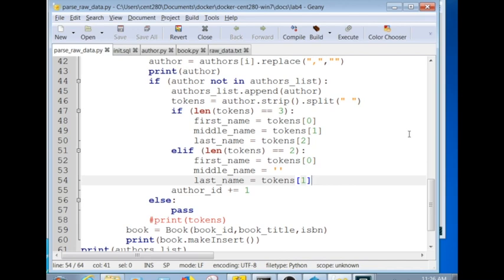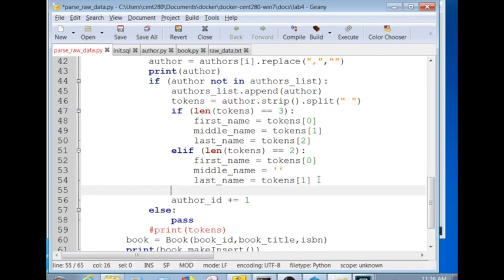Okay, so let's think now. We got author ID that's set up at the top. Okay. We got first name, middle name, and last name. So all I need is the email address, right? So let's get the email address. The email address is the same regardless of the number of tokens. So let's just get it this way. It's going to be from the emails list, index i.